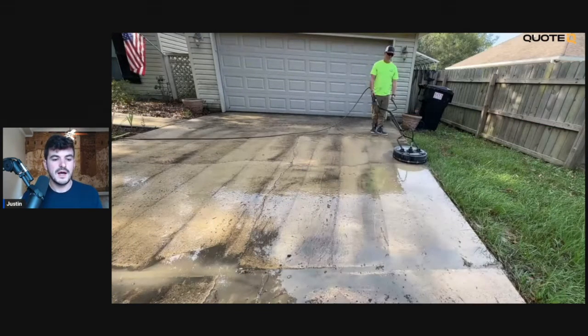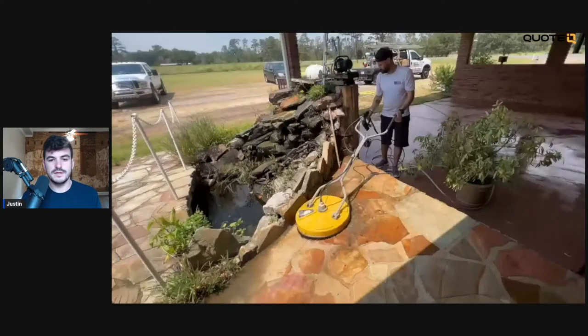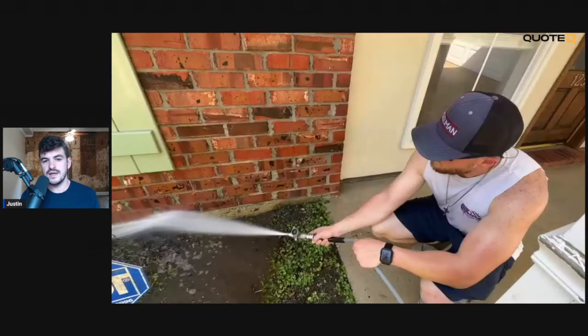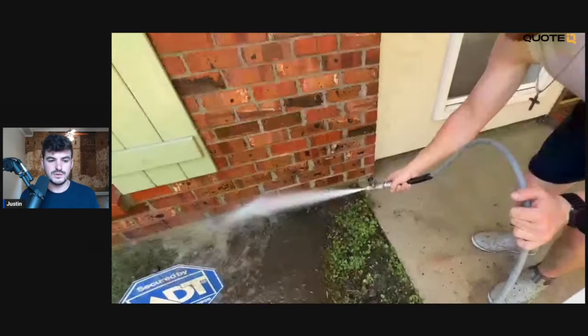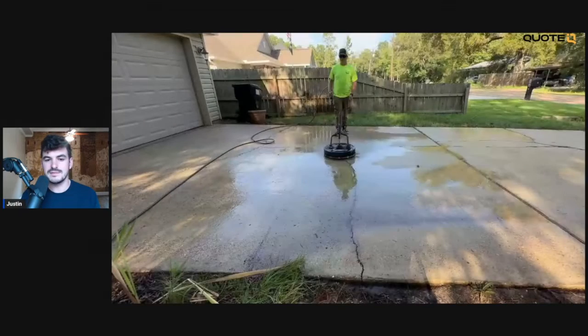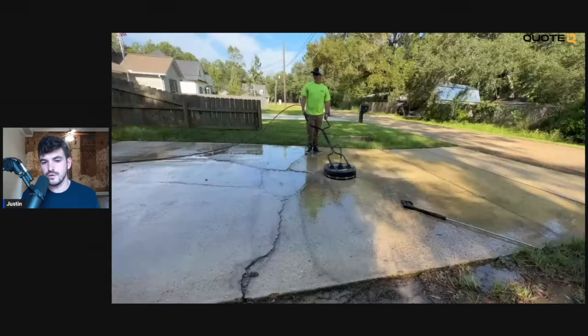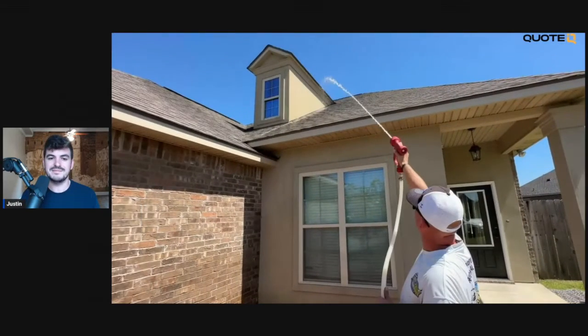So concrete, you can use it on back patio areas. You can use it on stonework. And on bricks, you can use high pressure. Now we're going to get into some of the things that you cannot use high pressure on. And the first and foremost one that we're going to be talking about is house washing.